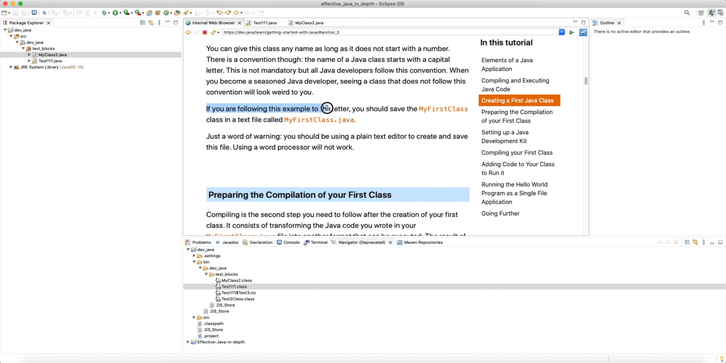If you are following this example to the letter, you should save the my first class in a text file, call it myfirstclass.java. Just a word of warning, you should be using a plain text editor to create and save this file. Using a word processor will not work. You cannot use, for example, Microsoft Word, because Microsoft Word doesn't save as a .java file. It uses its own extension. So some text content in a Microsoft Word document doesn't mean it's plain text, right? Because Microsoft Word adds other stuff to it.